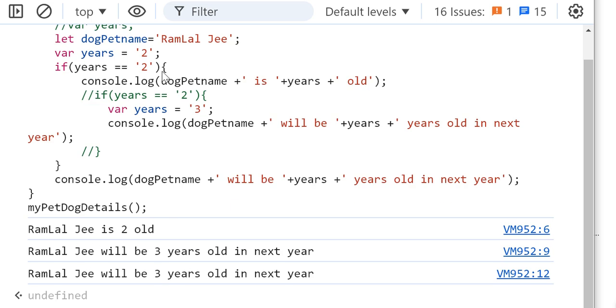Here also it will be 3, because here it overrides the value, not block level scope. So you can check here. Ramlalji is 2 years old. Here first we are getting 2 years old and then overriding the value to 3 years. So here 3 years, and then outside of the if block console, because the var keyword is overridden by 3, that is why we are getting this. So that is indicating that it is the function scope. Okay.